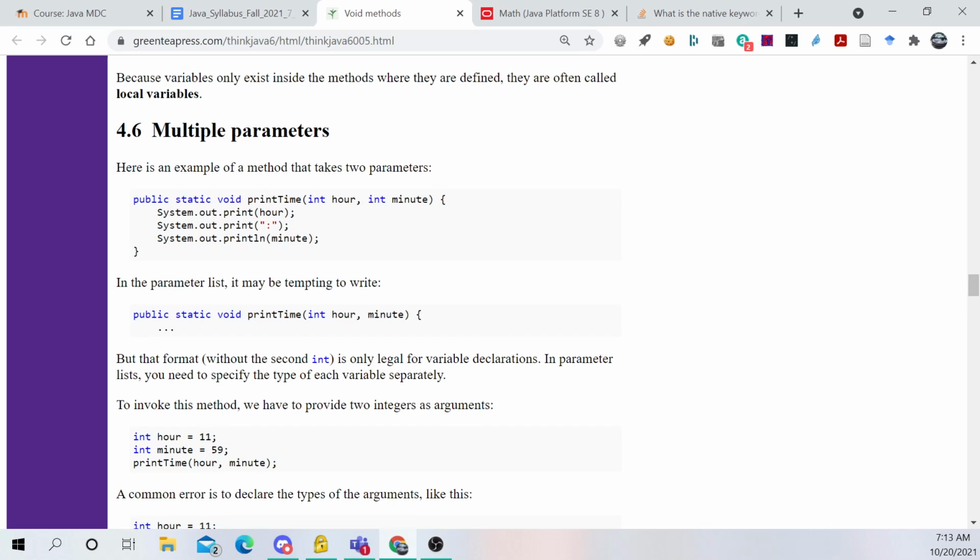Multiple parameters. Here's an example of a method that takes 2 parameters. So it takes in an integer and it takes in another integer. In the parameter list, it may be tempting to write int hour and minute, but you can't do that. You always have to say the data type.